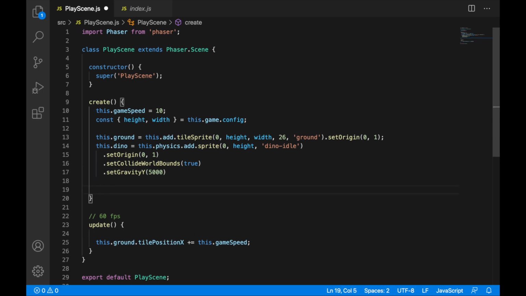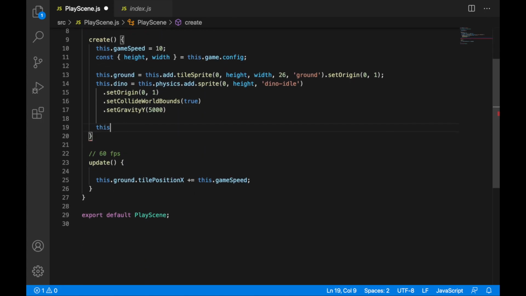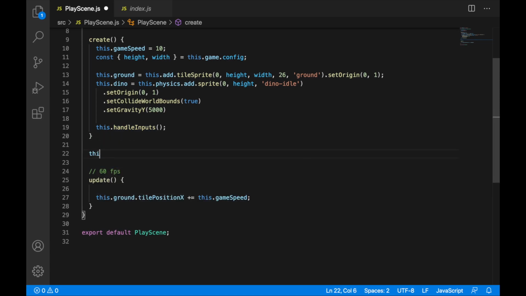After that, I will create a function. I will call it create control, or rather handle inputs, which will handle the inputs from my keyboard or the mouse. When we press the space key on the keyboard, I would like to jump. So I'll call this function handle inputs. Let's write this handle inputs, not like this, but like this.